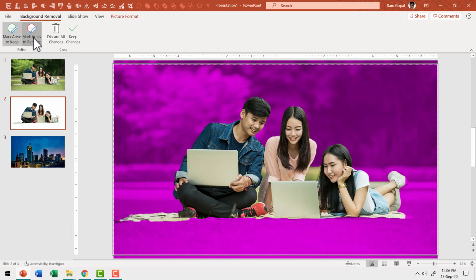So let me go to mark areas to remove option, and then let me draw here, and this area is claimed as background. Let me do that again here, and this is claimed, and let us claim this as well. So let us keep doing this till the time we are happy with the result. Now in this case, since I'm going to have my text appear behind this area, I don't really need to care too much about what happens over here. So I'm quite happy with the result here.